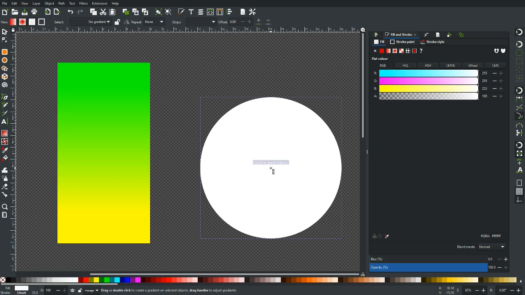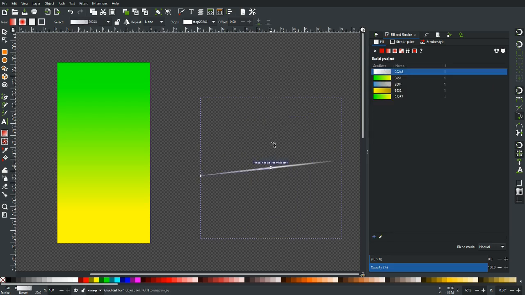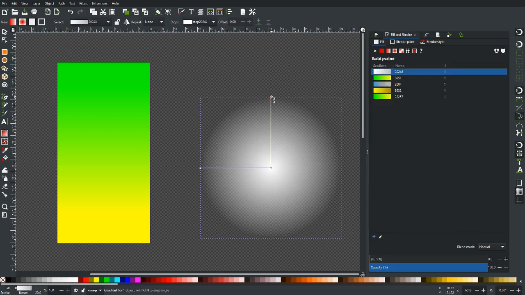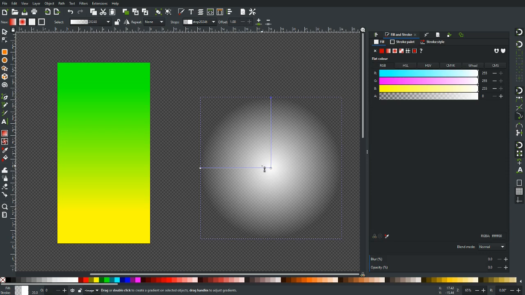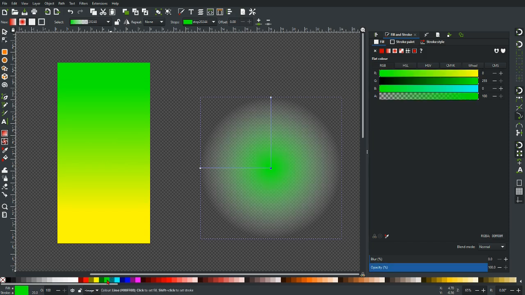Let's put it in the center. It doesn't have to be. I'm going to hold down Control and just drag up, and that will create a radial gradient. Now, the same way as the first example, I'm going to click on the square stop and then select the green, and then you can select on either of these two. I'll show you what they do in a second.